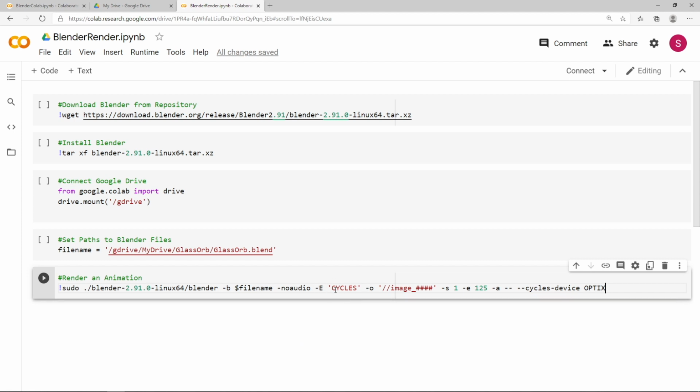-E tells Blender what render engine to use. So in this case, we've specified Cycles. -o specifies the output file name. So here I've specified / which means the current directory. So it's going to be stored in the same directory as the Glass Orb Blender file. And it's going to output the file name in the form image, and the hash symbols mean the frame number. So in this case, if I was rendering frame 1, it might be image0001.